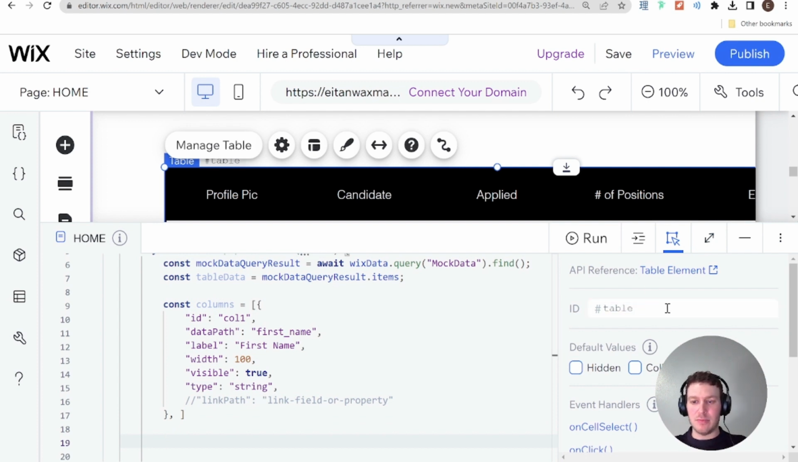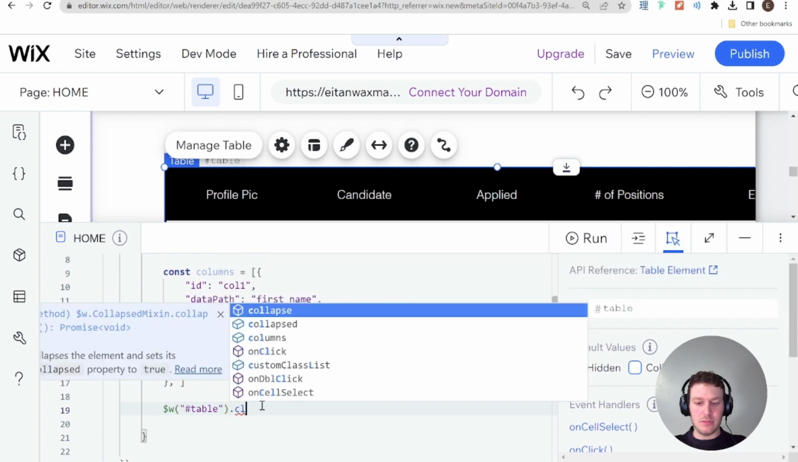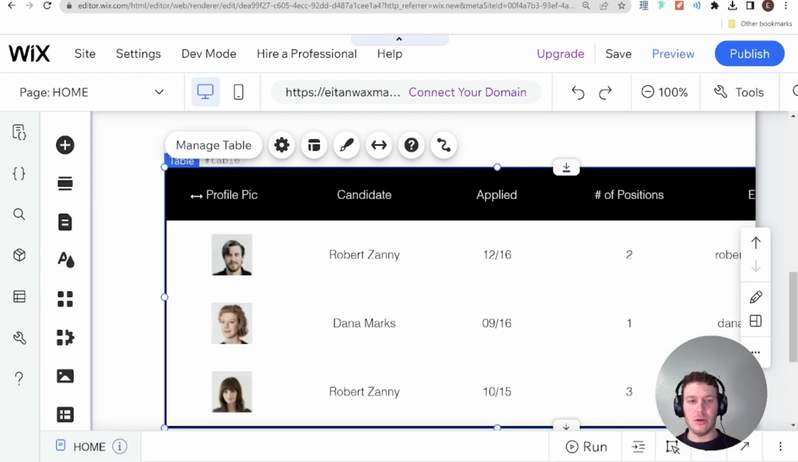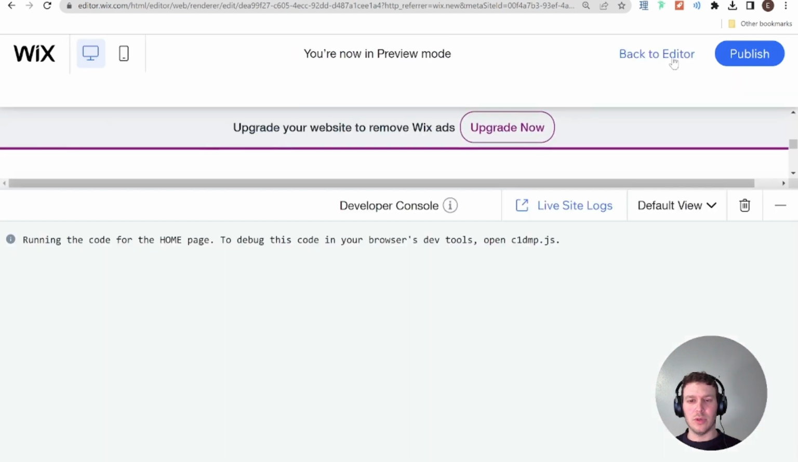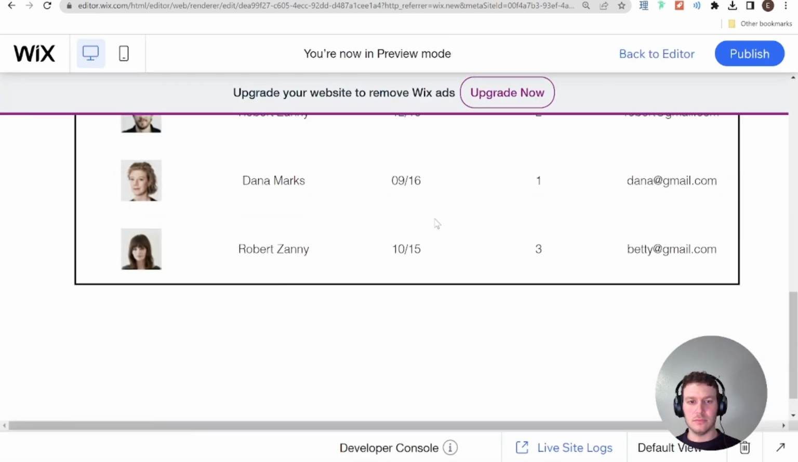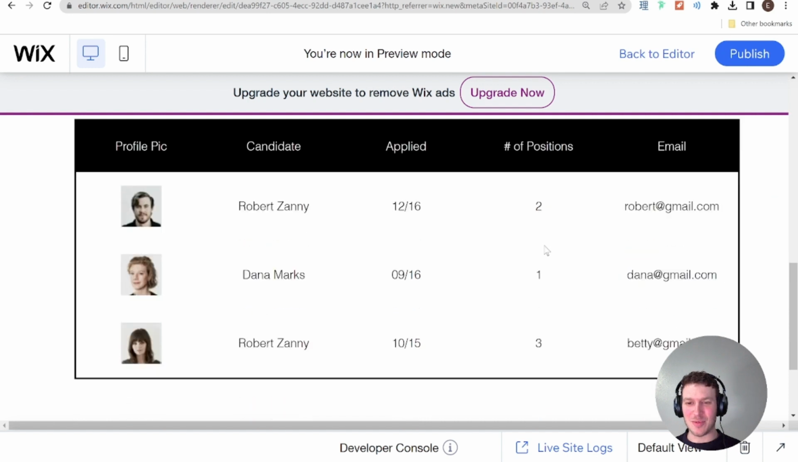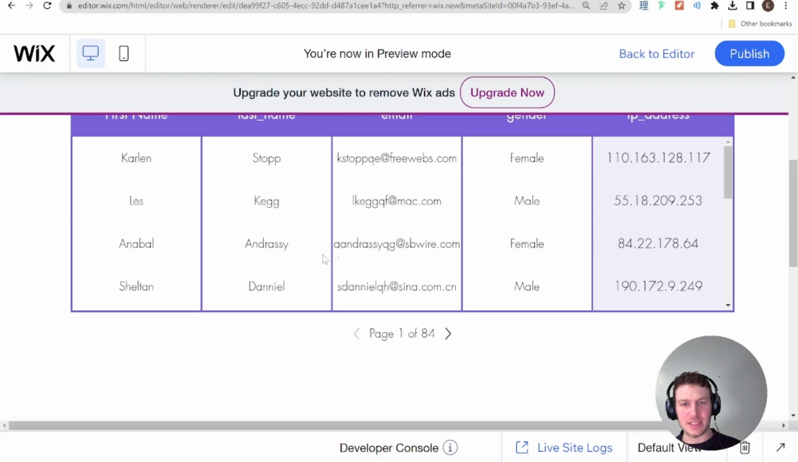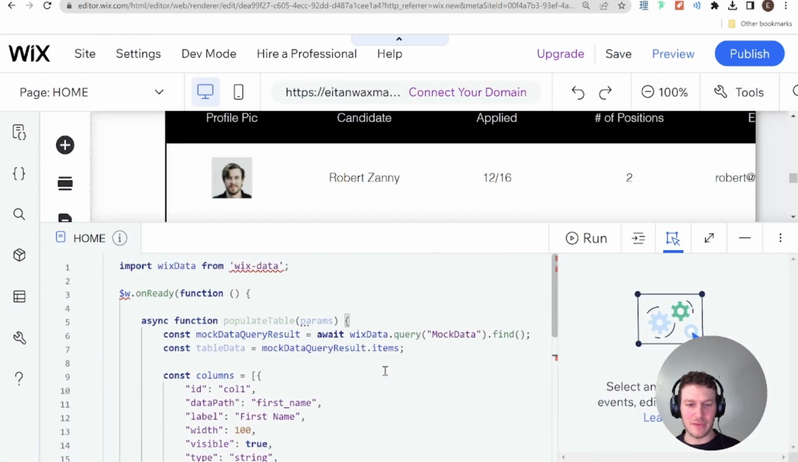and then we can go ahead, and I'm just going to change this to just plain old table, and I'm going to select our table element, and I'm going to say dot columns equals columns. Okay, and now if we go into preview mode, nothing happened. Okay, so this did not work at all. I don't see the columns that we set up over here. So let's try and take a look and see why that might have happened.